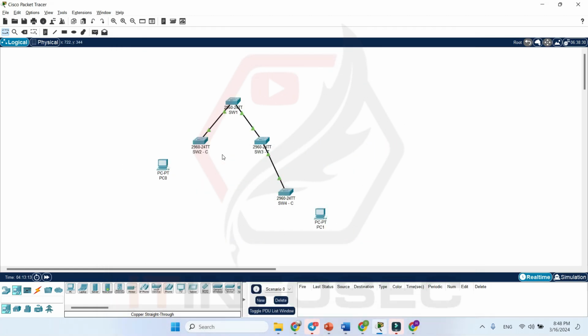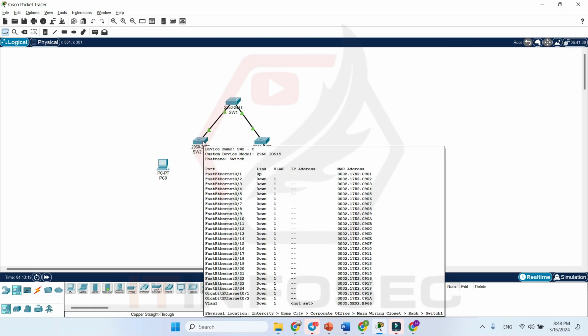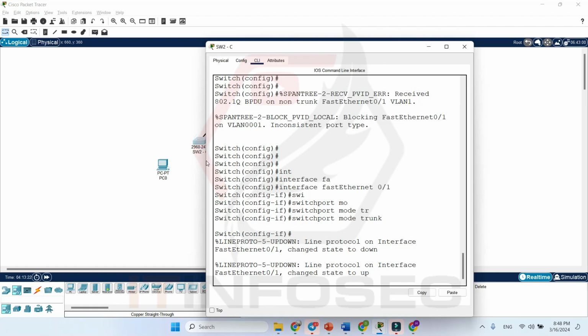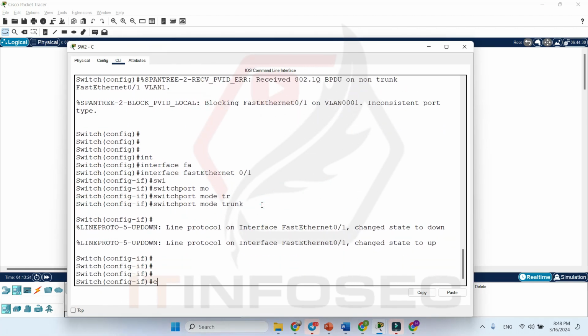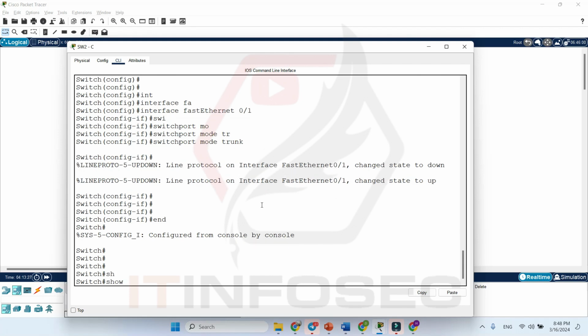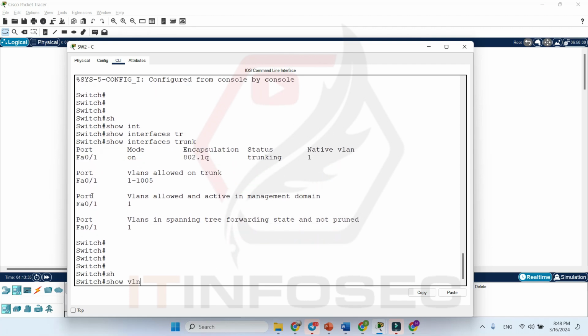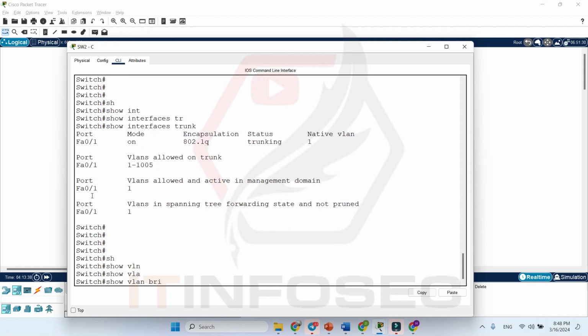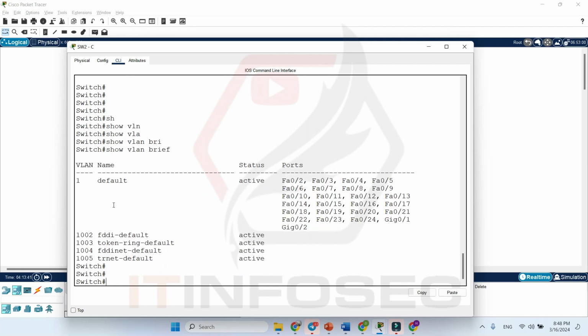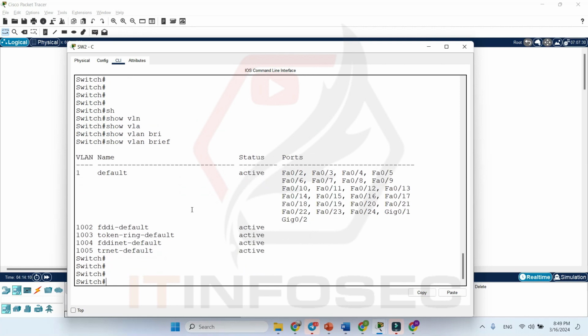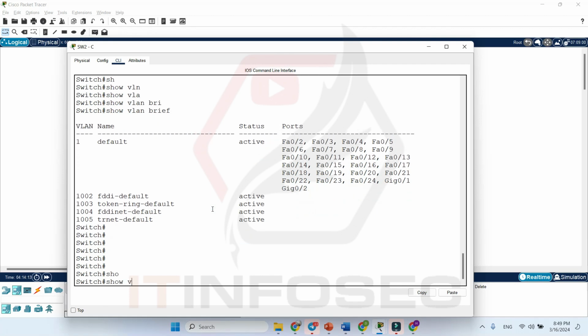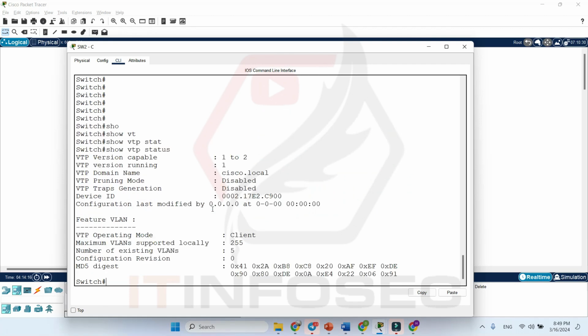That's okay. I'm going to another switch that is a VTP client as my second step for troubleshooting or checking. First of all, show interface trunk, the trunking port is okay. So show VLAN brief. The VLAN is not here. Why? Show VTP status. That is VTP client. Okay.